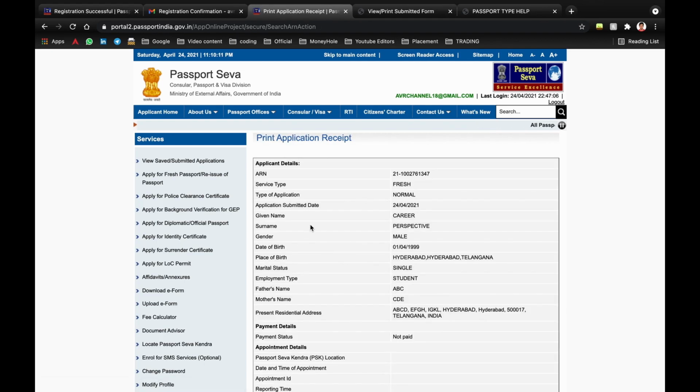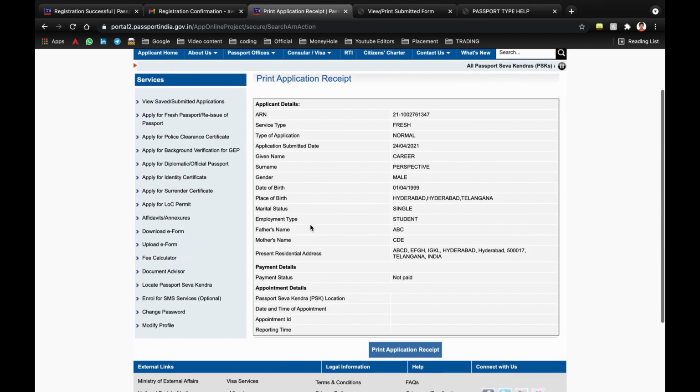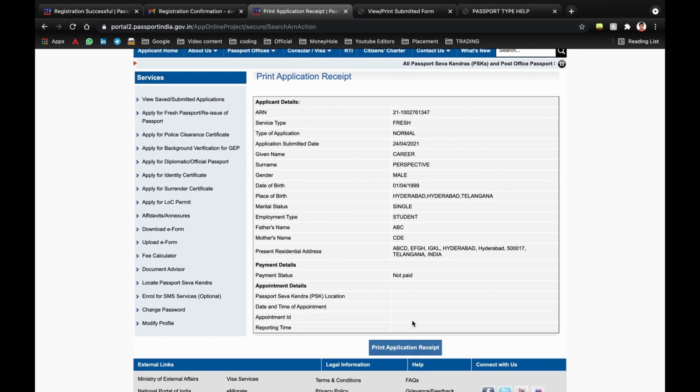And finally, when we hit application receipt, we can print an application receipt. As you can see, as I have not paid the amount yet, it is showing the payment status as not paid. If you have paid it, it will show the payment status as paid. So you can take the print of it to your passport office.